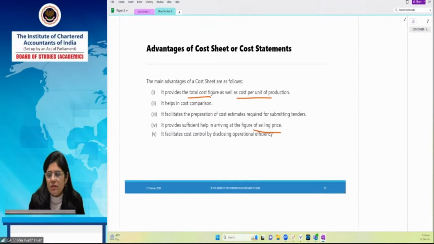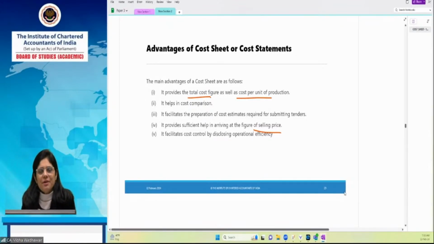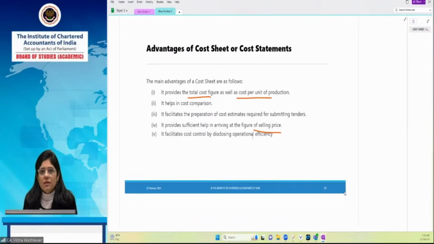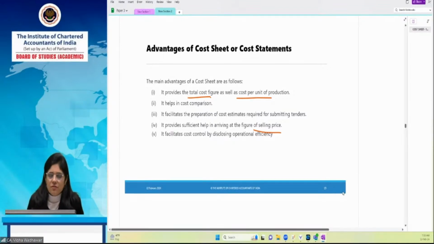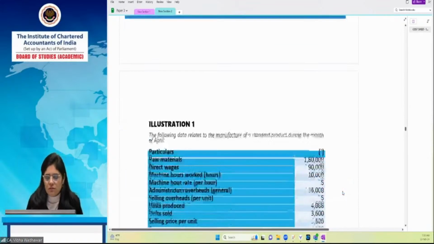It's very, very useful for selling price because the cost sheet will give you the total cost, which is cost of sales. So you add the profit margin and you get the selling price. So the cost sheet actually helps you a lot in fixation of the selling price. And it facilitates cost control also because you have everything at one go. You can have a glance at all the cost components, and you can compare also with the previous year figures. So those are the advantages of cost sheet.